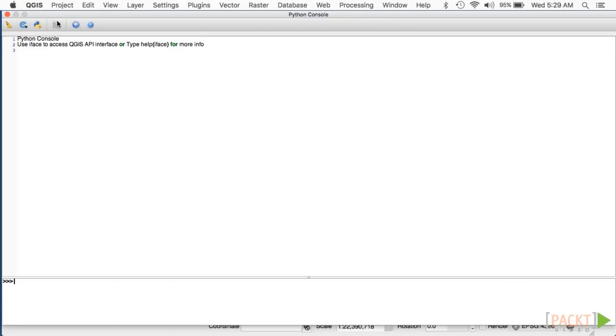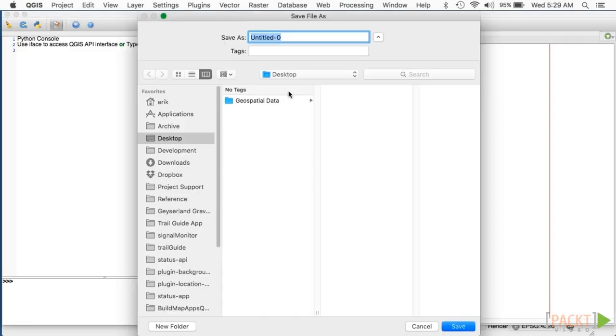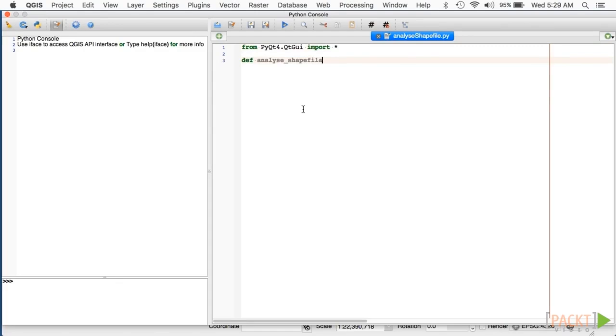We're going to use the built-in script editor in the QGIS console, and we'll save it to the desktop. I'm going to call it Analyze Shapefile. Here we are. Now, we're going to start by importing some classes that we need. In order to make our program a bit easier to work with, we'll put all of the code into a function, and then we're going to call that function when our program is run.